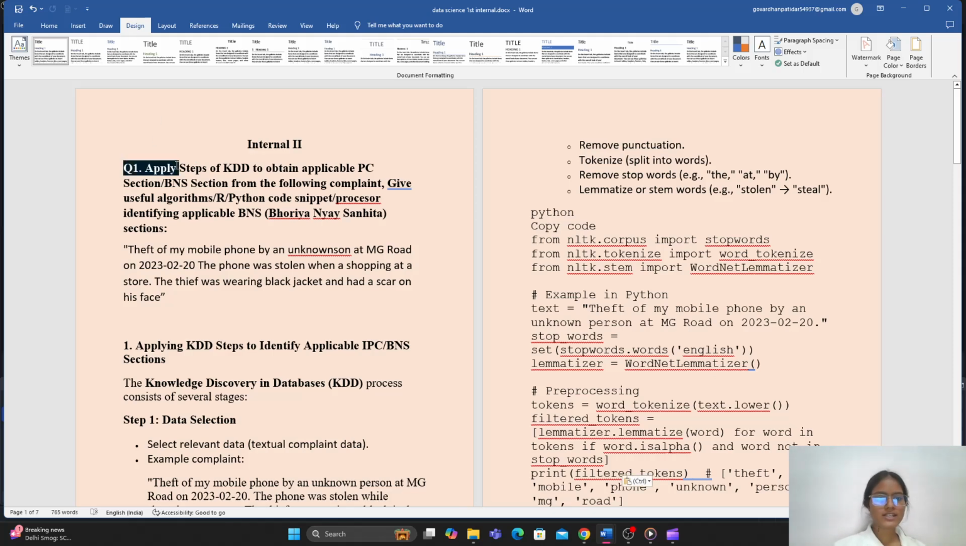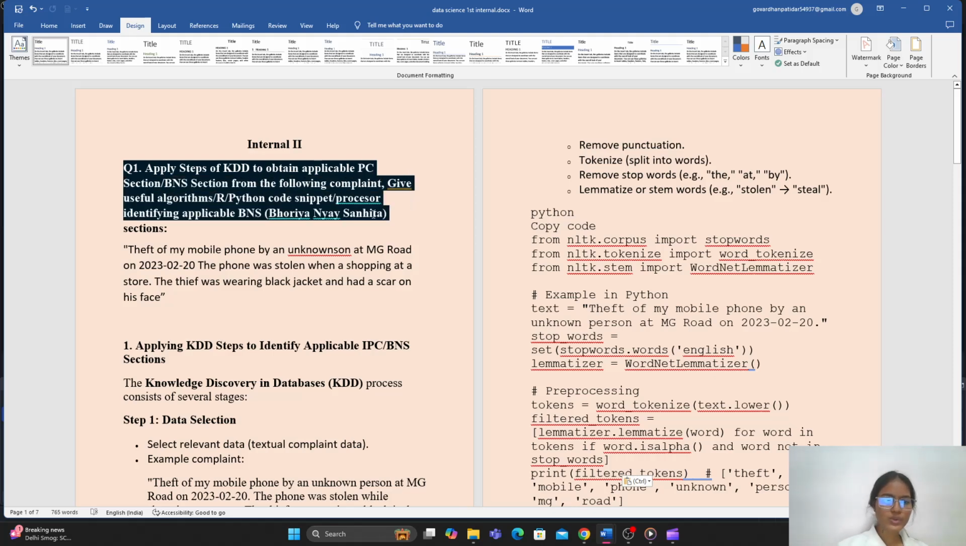So the first question is: apply steps of KDD. KDD is knowledge discovery in databases. Apply steps of KDD to obtain the applicable IPC section, BNS section from the following complaint. Give useful algorithms, R or Python code snippet, or process for identifying the applicable BNS, Bharatiya Nyaya Sanhita, section.